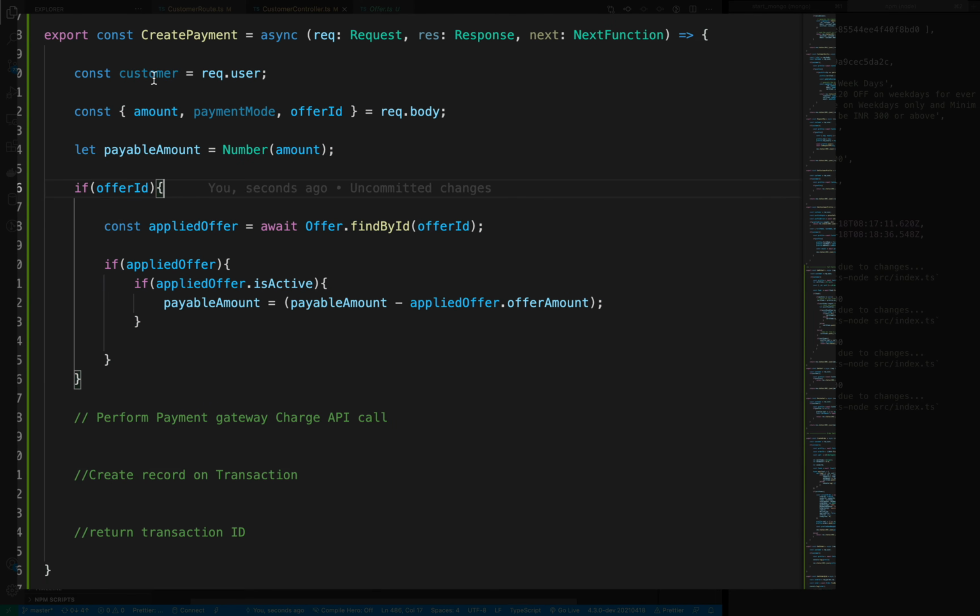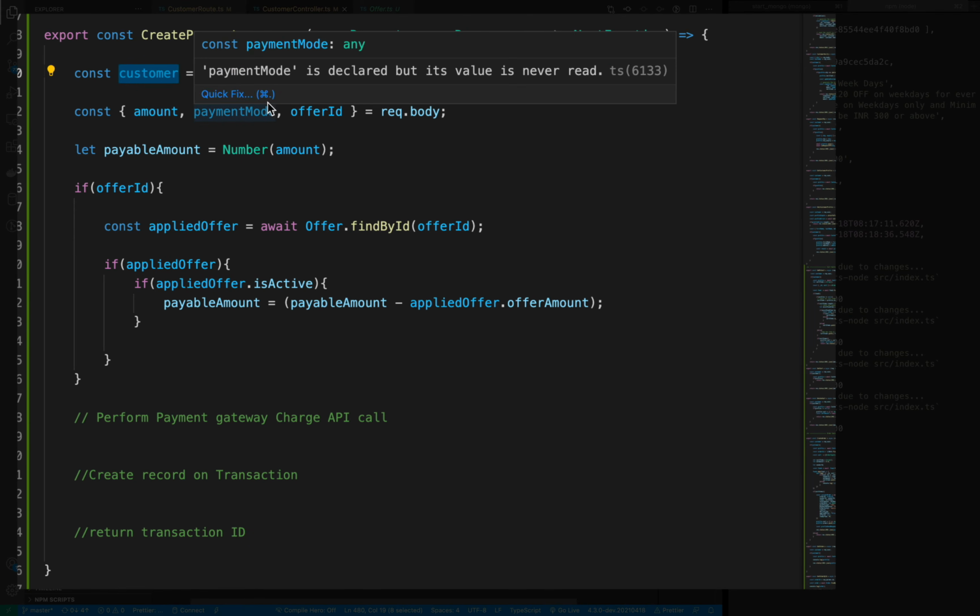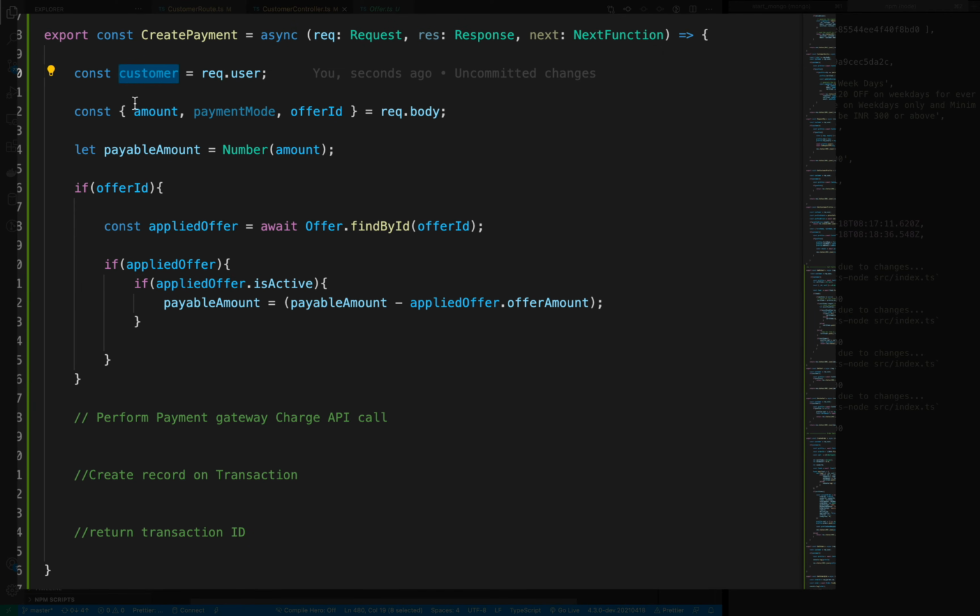So what we did here, first of all, we just look for the customer right here, and this amount, payment mode and offer ID, that we need to pass from the front end, from the request. So once we are sending these things, then we will be looking into whether the offer ID exists or not. If the offer ID exists, then we will be looking into the applied offer. Then we will deduct the money from the total amount, the payable amount minus the applied offer, and it will become the final amount right here.